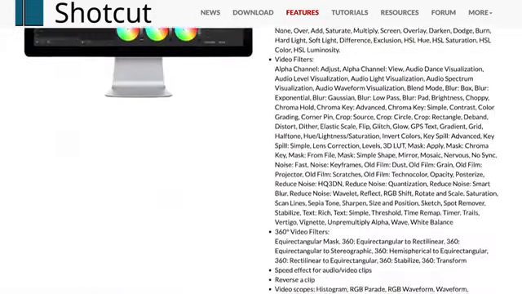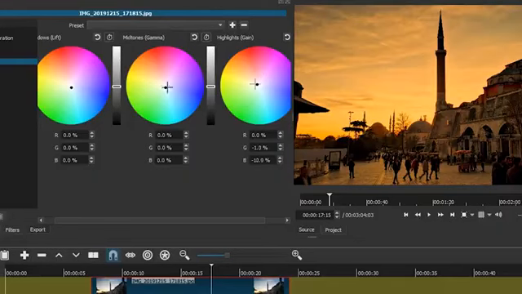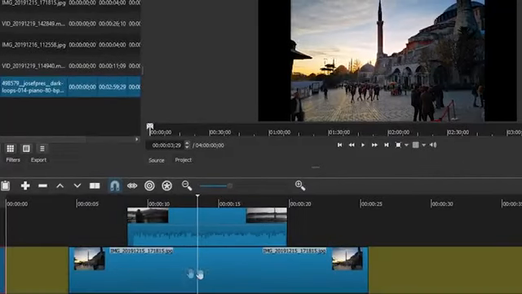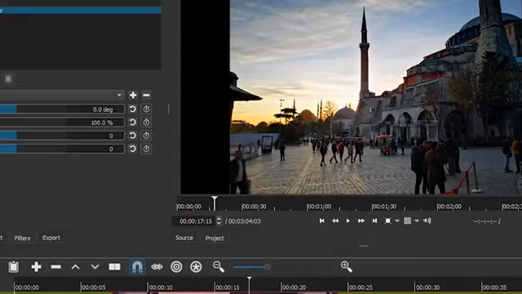However, compared to Lightworks, making animations here is a little easier. You get the 3 classic color wheels and other tools for color correction. However, Shotcut doesn't handle 4K video very well. It's a good option to start with, but no more than that.